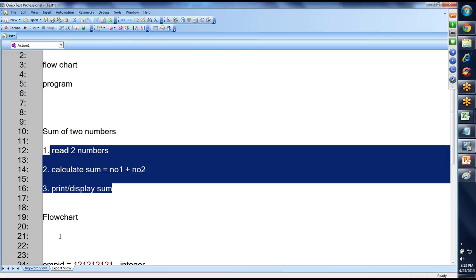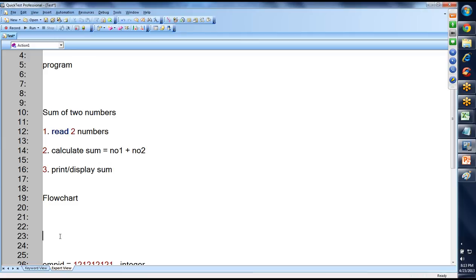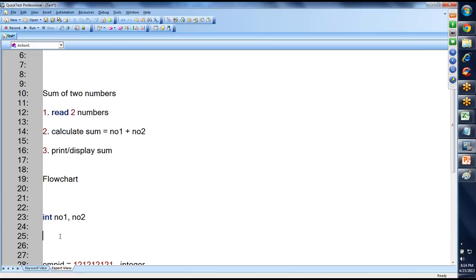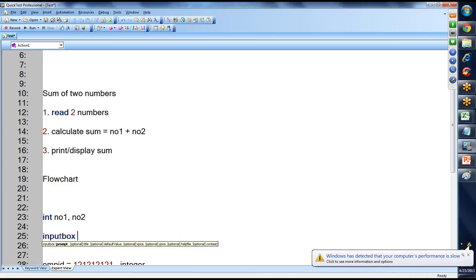Then you have to come up with a program. You have to read two numbers, so first you have to define them as integers: number one, number two. Then you have to read them. For reading data during execution in your VB scripting, you will use an input box.